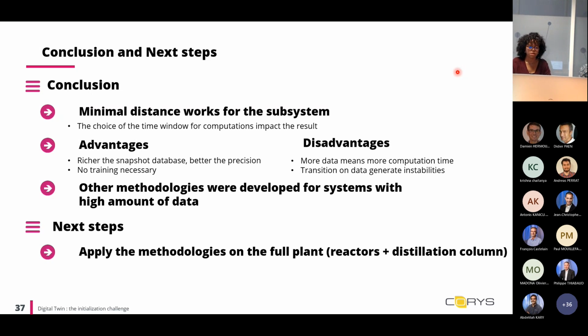And our next step for this work is to apply the methodologies presented here on a full-scope plant, the same process from the Jarrie zirconium plant, which brings many more measurements and variables to account for, and also a more complex system, of course.